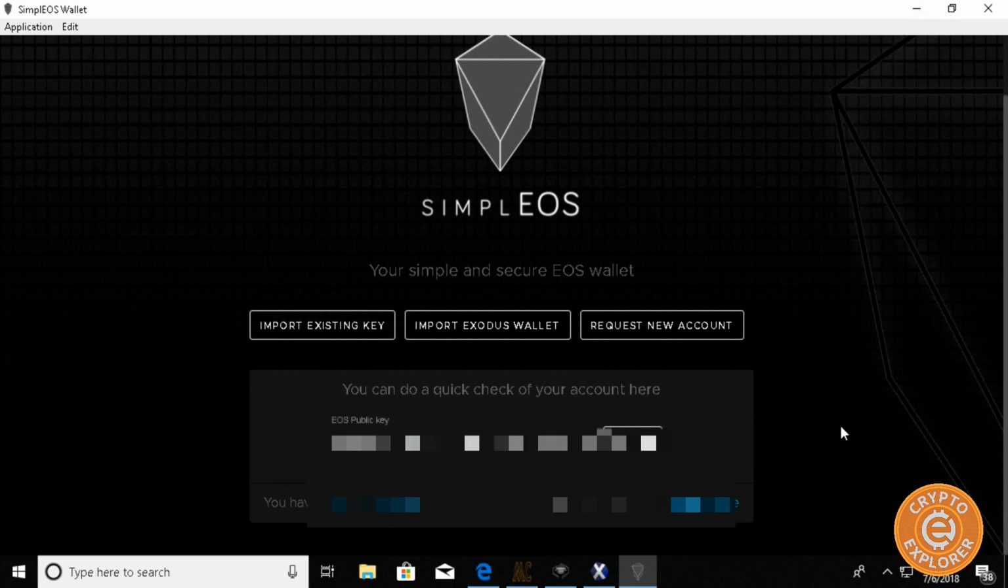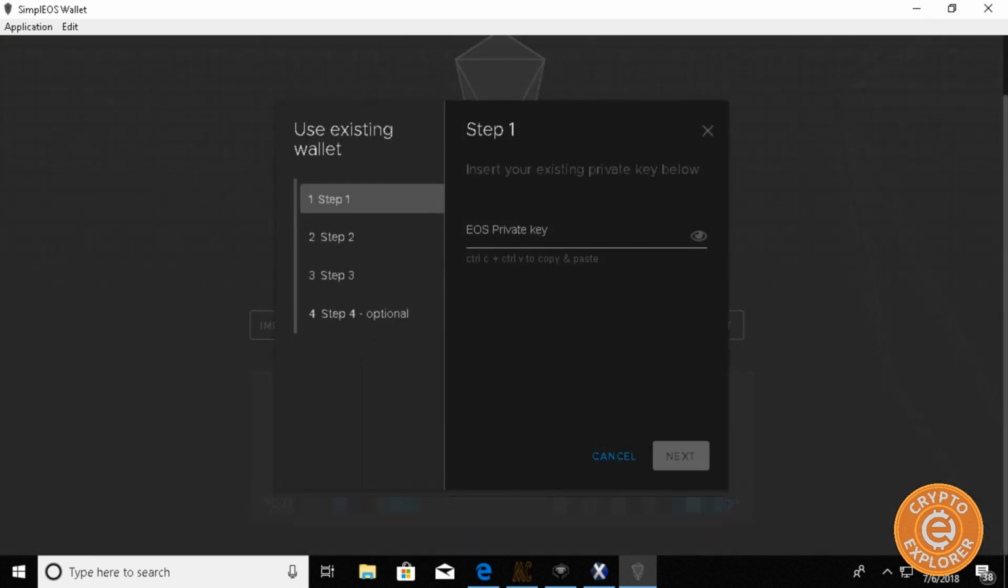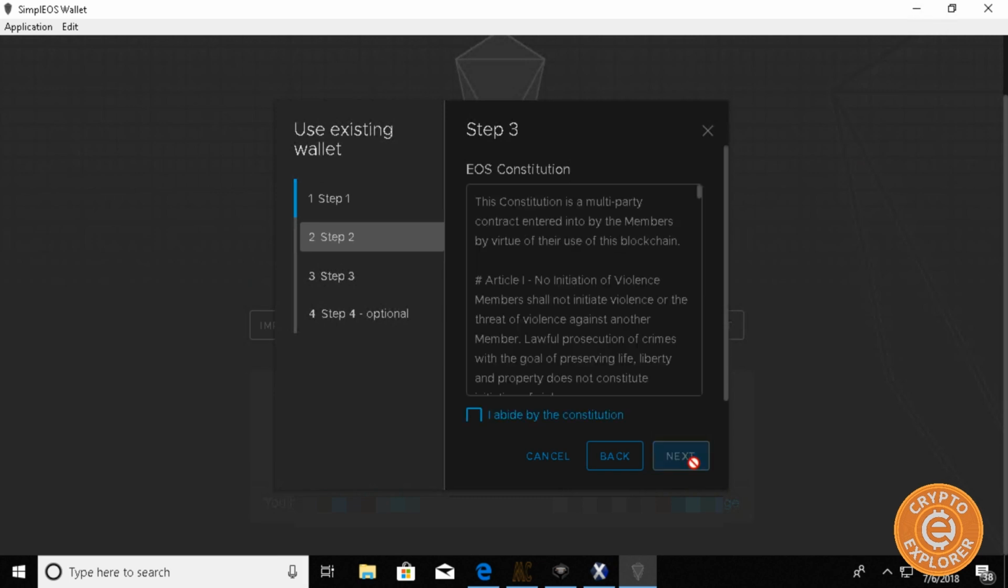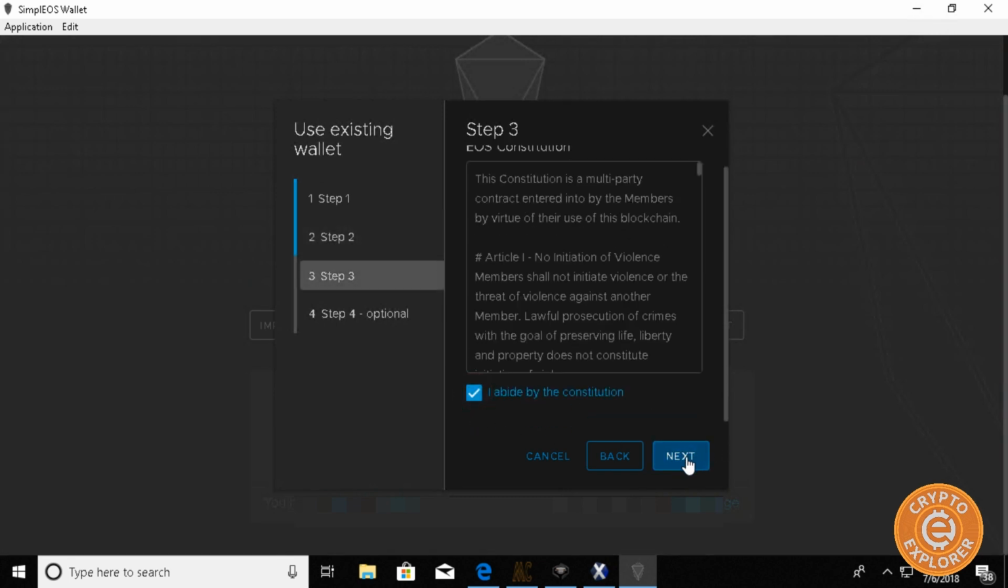And then I'm going to click import existing key, and then I'm going to paste my EOS private key. And then I'm going to click next. And then I'm going to give myself a strong password. Then click next. And check I abide by the Constitution. Click next.